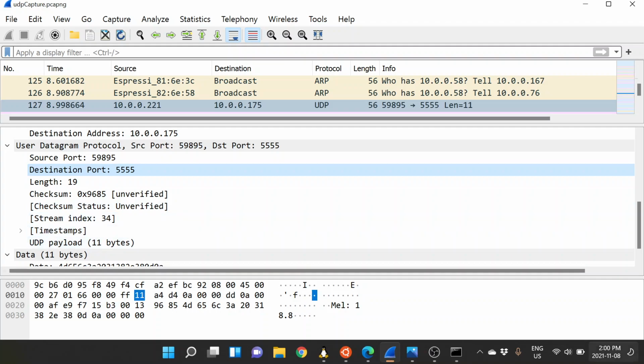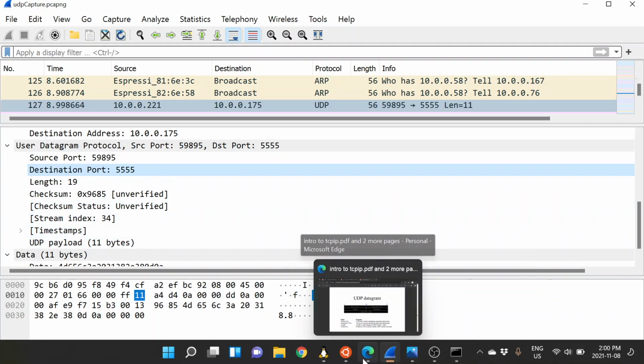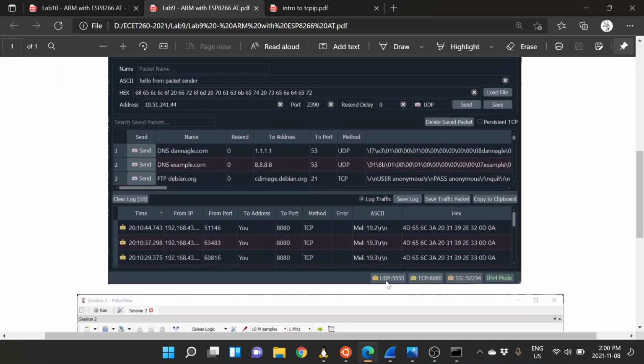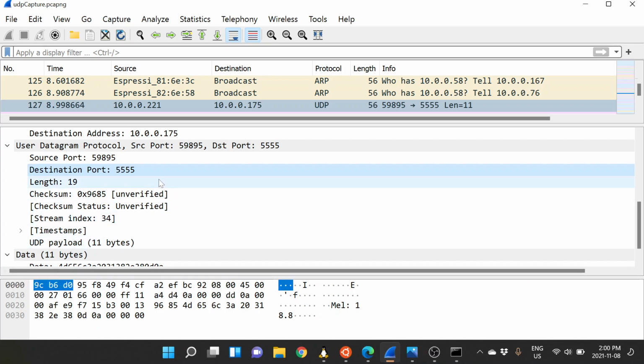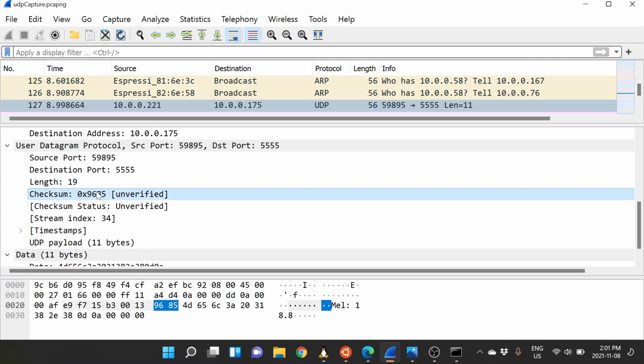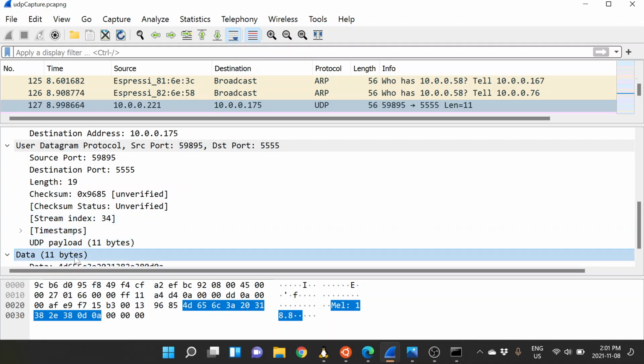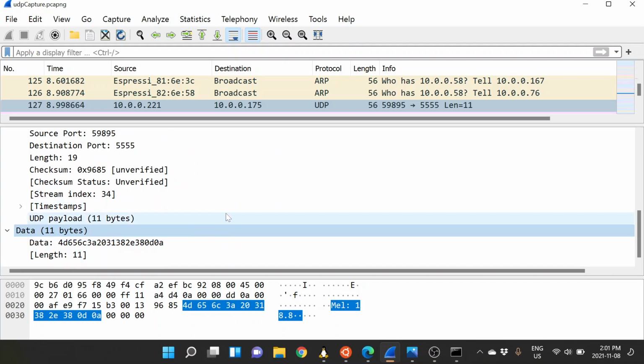So randomly, the ESP8266 firmware made up a port above 1024. It's going to 5555. It says the length is 19, and the UDP payload is going to be 11 bytes. If I just highlight, there's my 11 bytes of information.